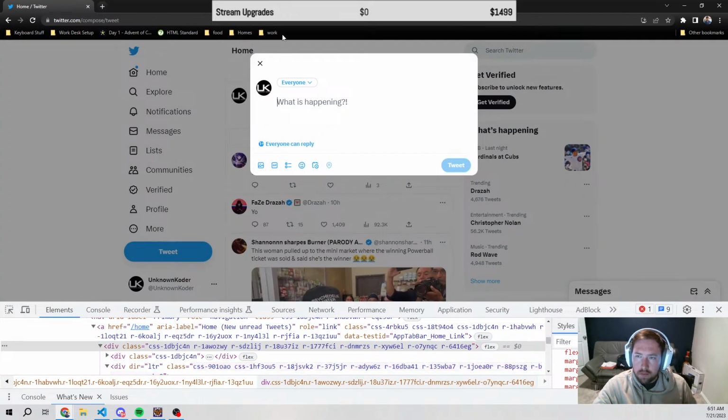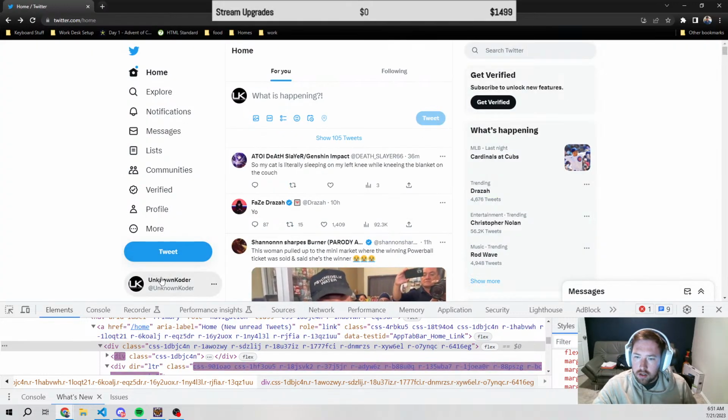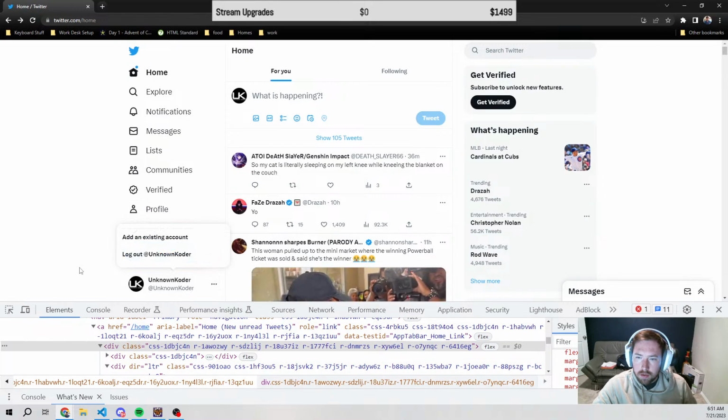And what does this do? It pops up a modal. Why the heck? Why does Twitter love its modals? And then this one just pops up a little icon.